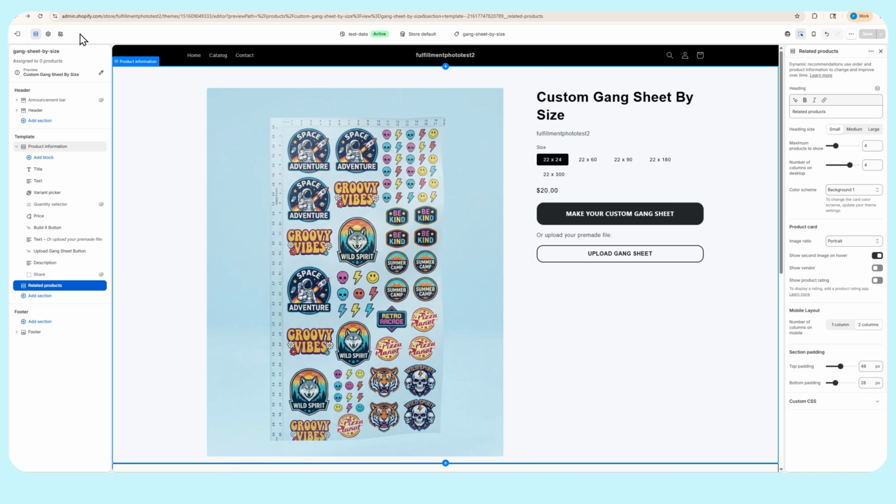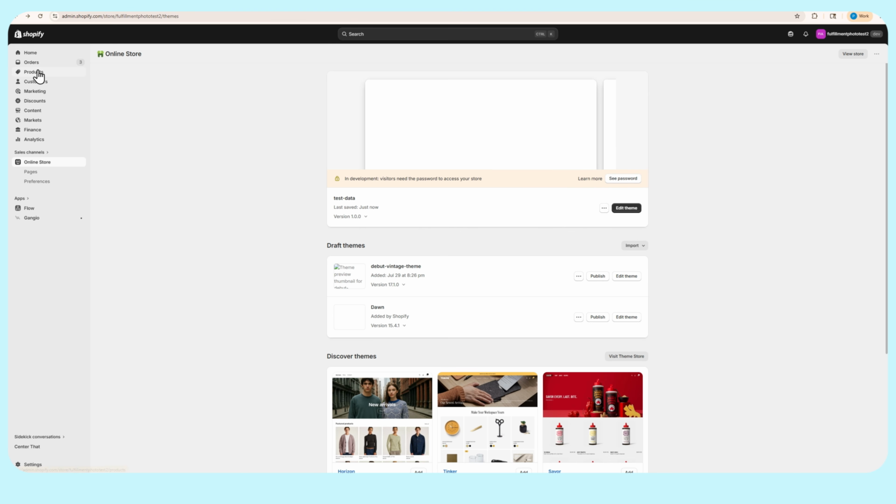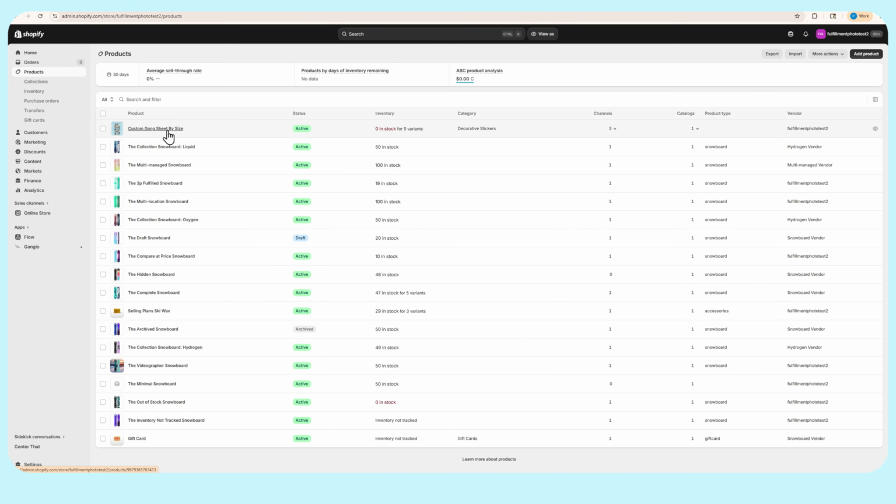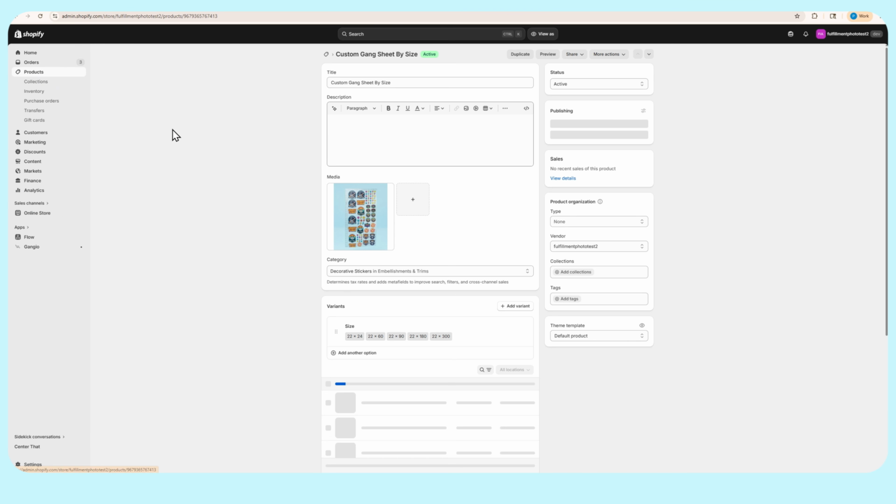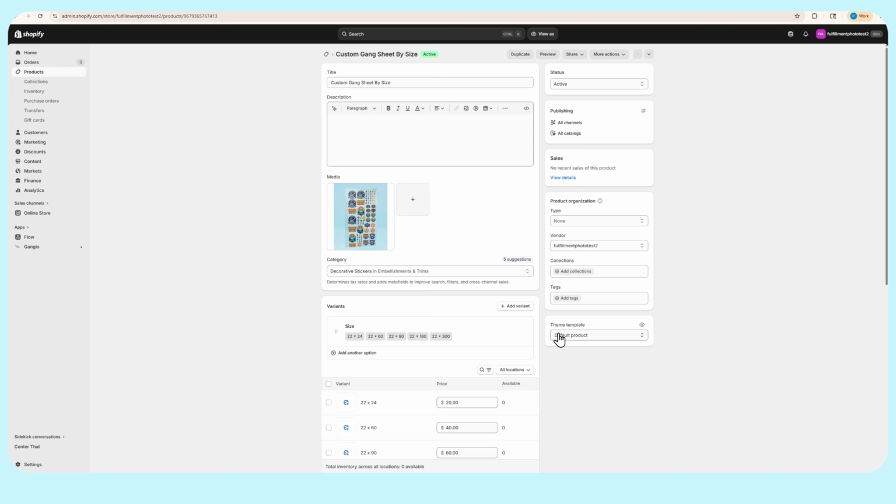And now we're going to go back to our products, find the product that we want to attach that template to, and go over here where it says Theme Template. You see how it has default product selected?